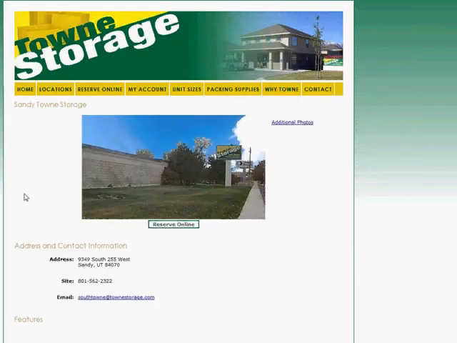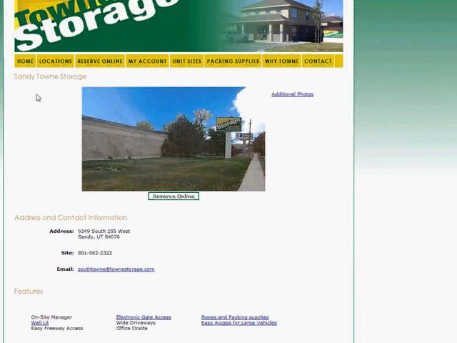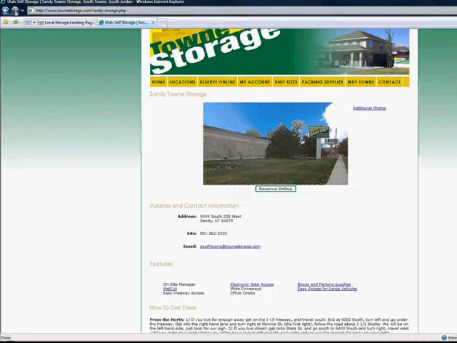Now, rather than have me go to their home page and be 3 or 4 clicks away from an actual location, I should have been taken to a page like this, and if they have 3 or 4 locations in Salt Lake, they could have said, we have 3 locations in Salt Lake, here they are, pick the one that's closest to you. But instead I was taken to their home page.